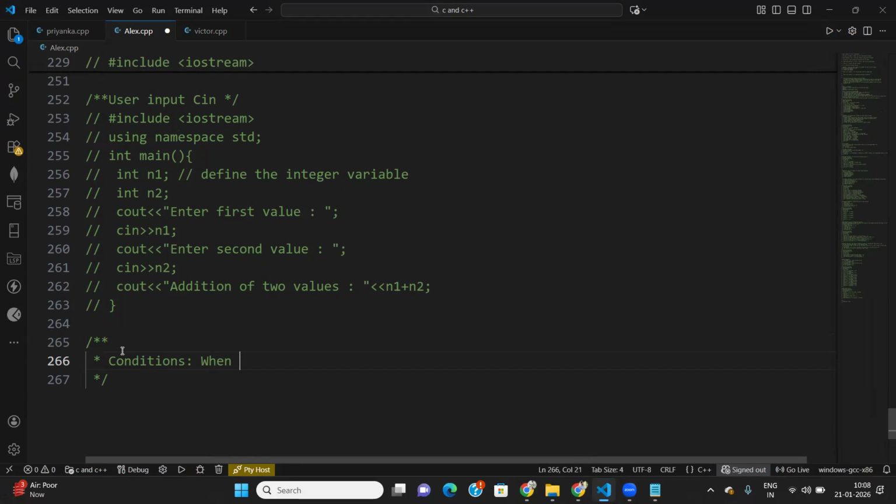When we want to do something specific, but only at a certain condition, we can apply a condition. Suppose this process will be done when this condition is satisfied. If any condition is satisfied, then this will be done.